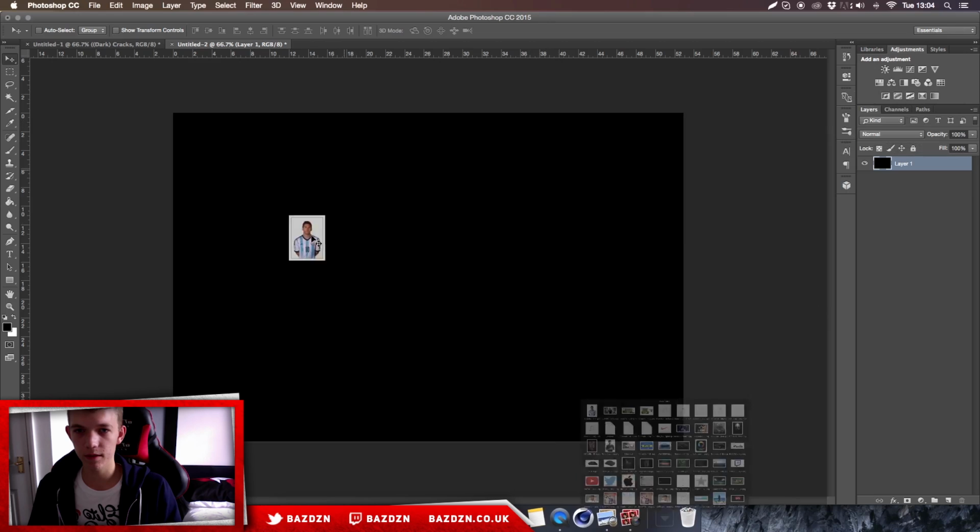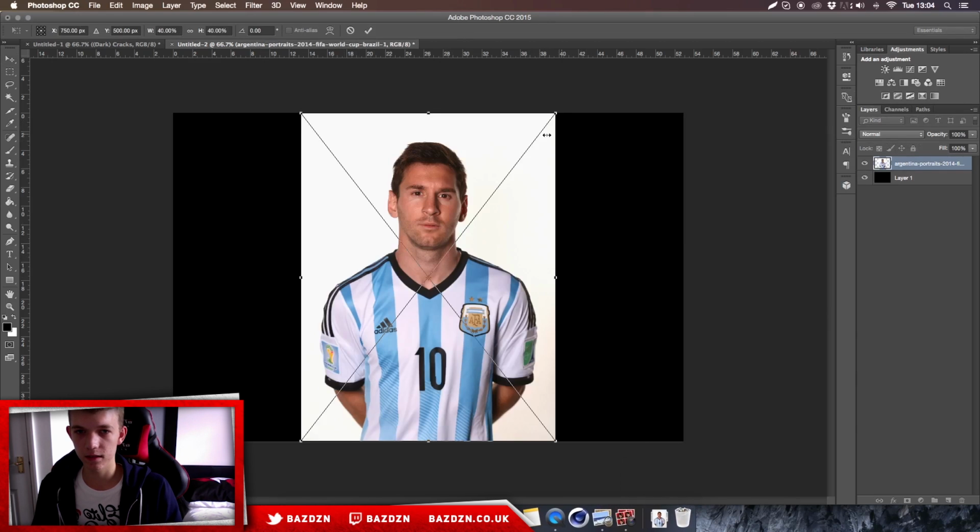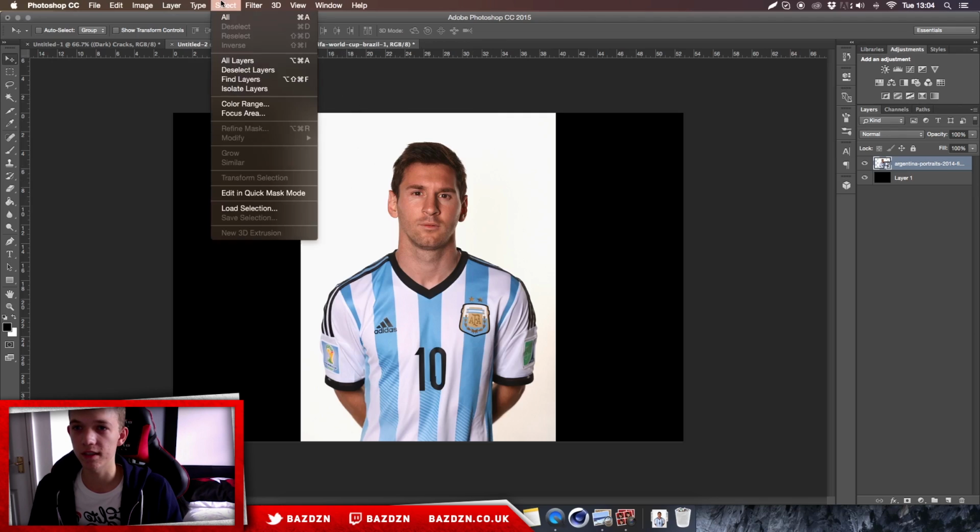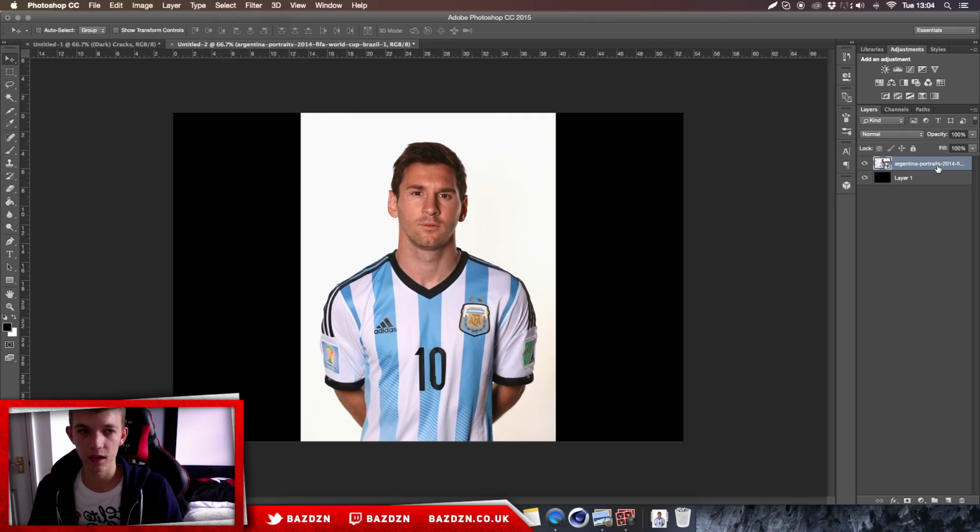Now I just want to get our picture in, just drag it in. This is the picture that we're going to be using. If you find a picture with a transparent background, that's good, you want to leave it like that. But if your picture doesn't have one, I'm going to show you how to get a transparent background. If you dragged it in like I did, it will import as a smart object, which you don't want. If you go to File, Open, it won't import as a smart object.